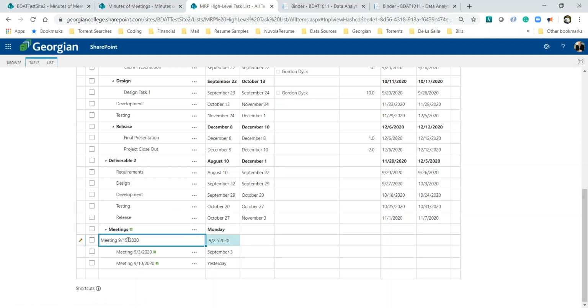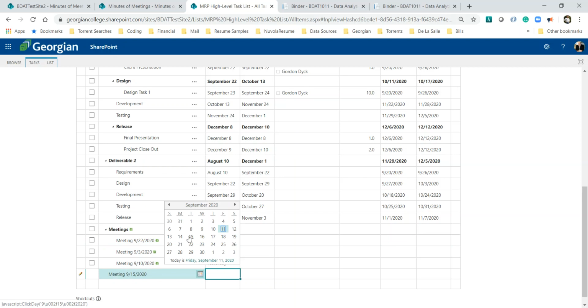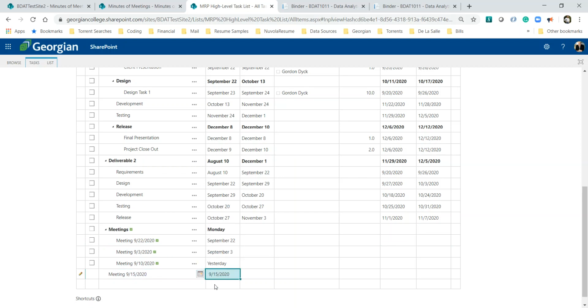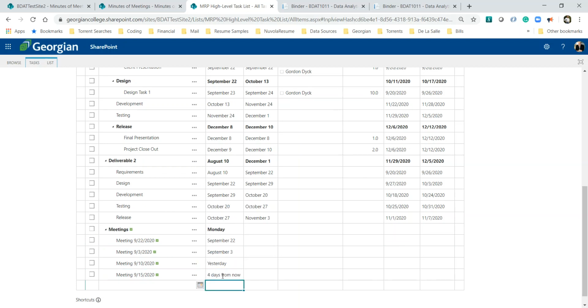All right. Hang on a second here, guys. There we go. And we're going to have another meeting here. Just put a few of them in here so we've got some data to draw from. Okay, and that's when that task starts. And this task starts on the 15th. So this is just date information.